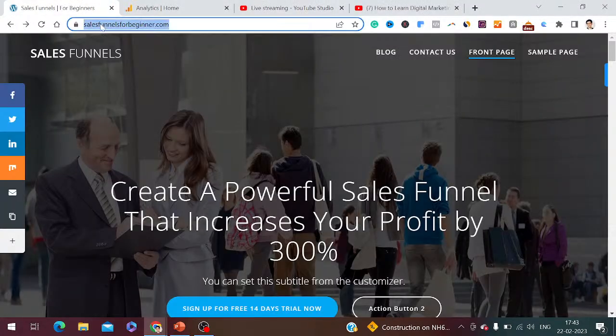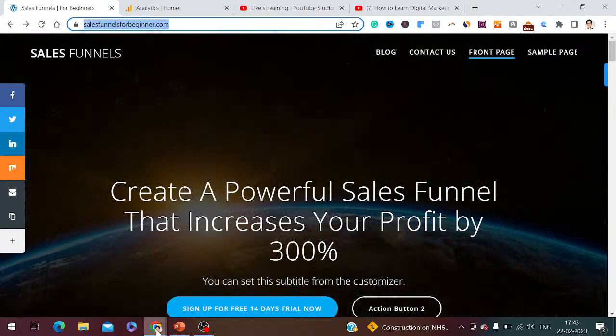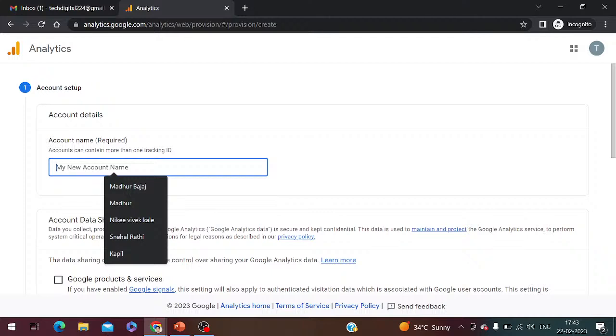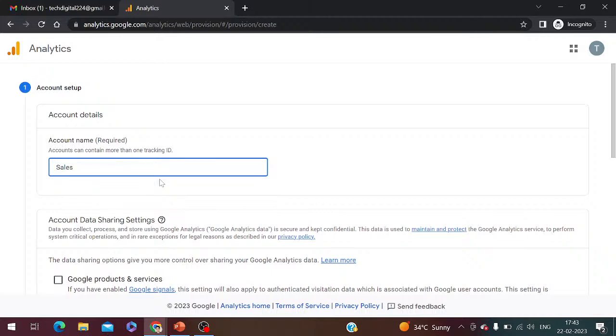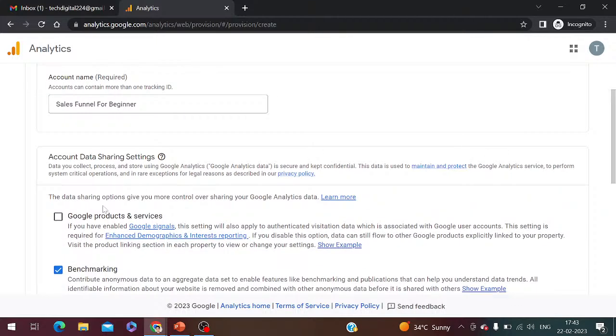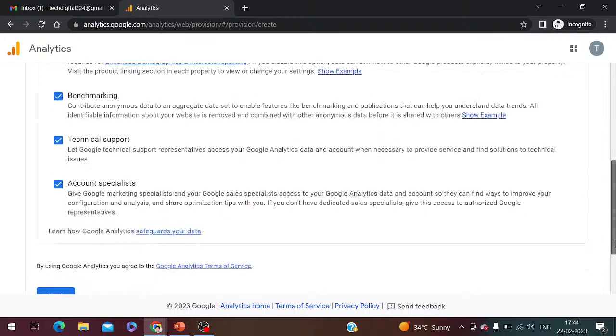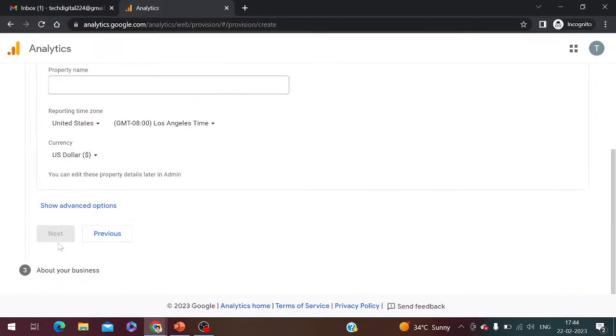I'll copy this URL, salesfunnelforbeginner.com. Now it says data sharing options give you more control over sharing your Google Analytics data. So I click on enable with products and services. I click on benchmarking. Technical support, account specialist. I click on next.